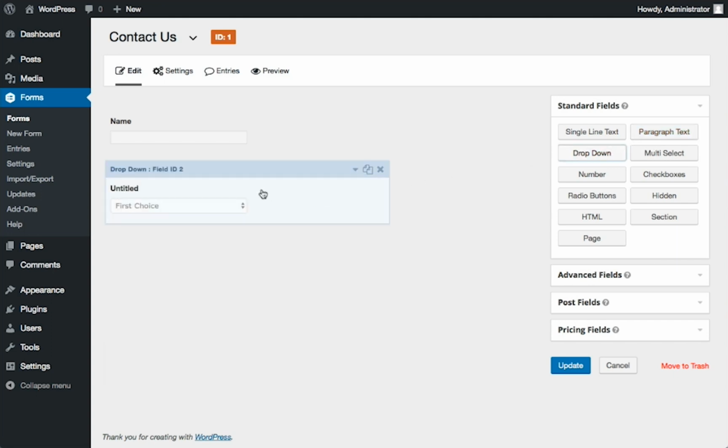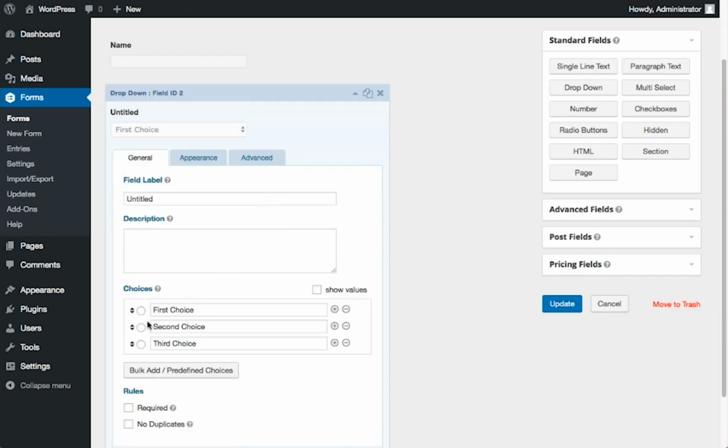You can edit the choices that appear in the form here. You can reorder them by dragging them here. To add another choice, click the plus icon. To delete a choice, click the minus icon. To select a default value, click the radio button.